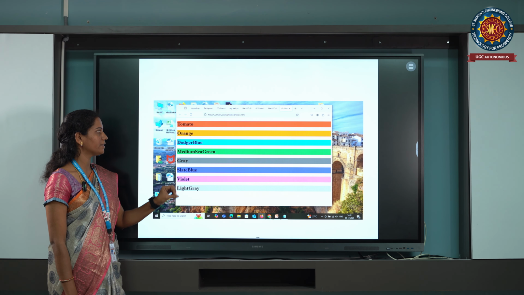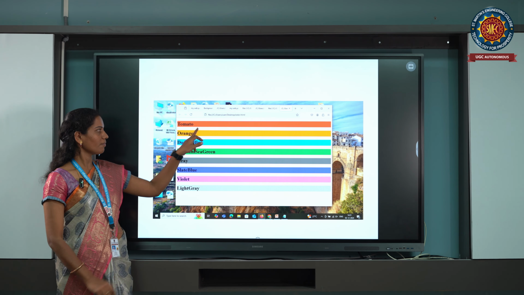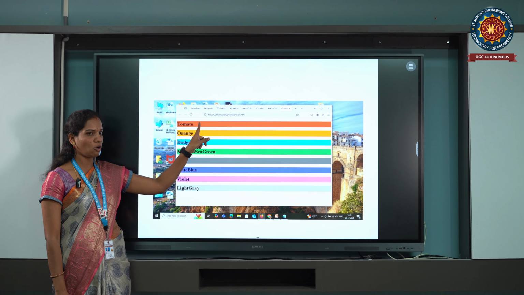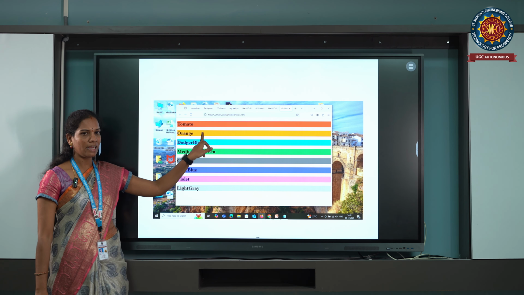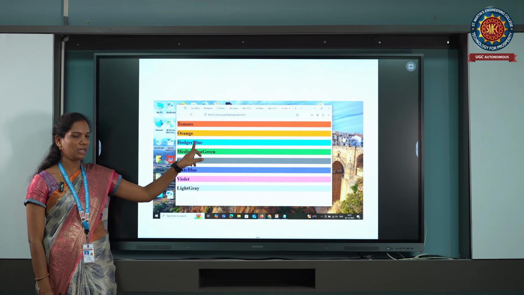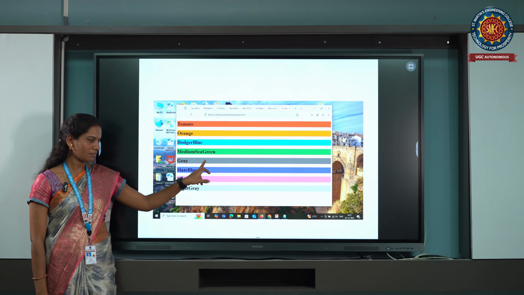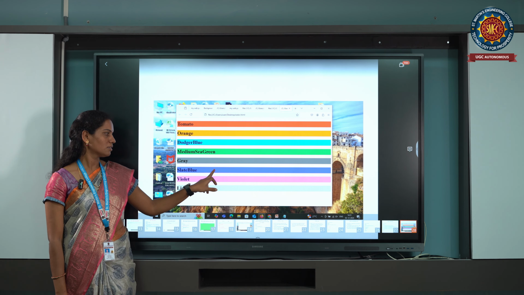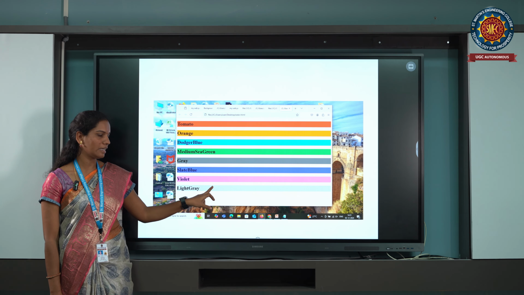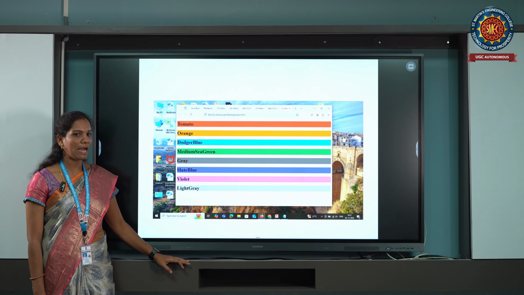We'll get the output like this. First is the red color, then orange, then blue, then sea green, then gray, steel blue, violet, and light green. It's going to display like this: HTML background color tags.